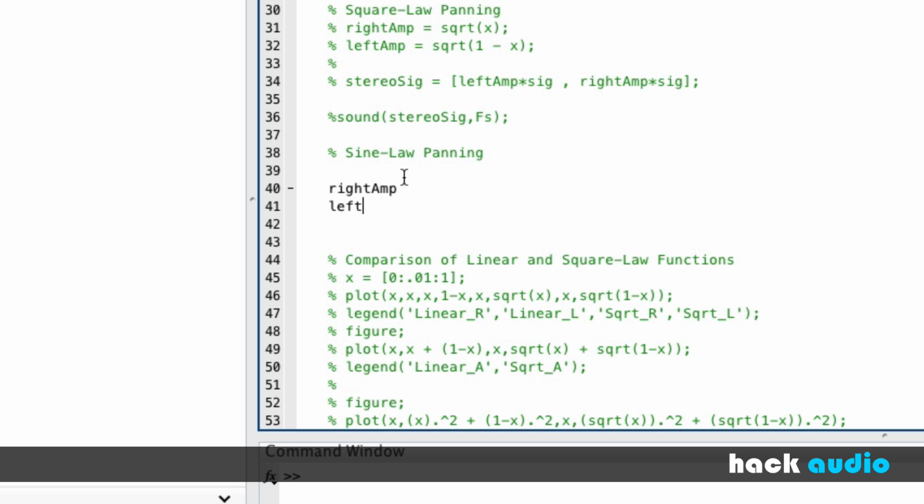So just as before, we're going to have a right amplitude and also a left amplitude. This is going to depend on our variable x. When it comes to the right amplitude, we're going to use the sine function in this case. It's going to be the sine of x times pi divided by 2. And our function for the left is going to be the sine, in this case, of 1 minus x, that quantity, multiplied by pi divided by 2.